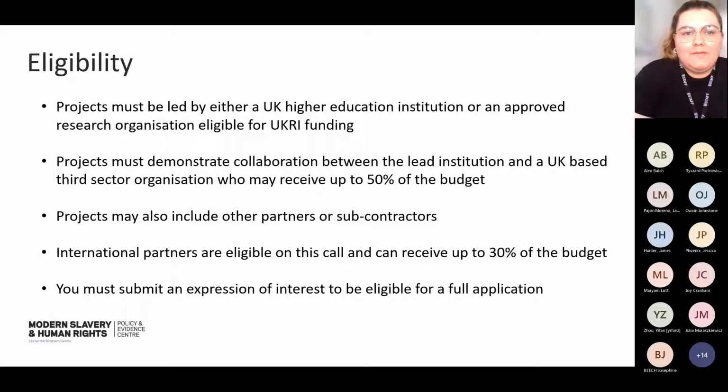In terms of eligibility for this call, projects need to be led by a UK higher education institution or an independent research organisation that's eligible to receive UKRI funding. But projects have to demonstrate a collaboration between the lead institution and a third sector organisation based in the UK. Projects can also include other partners such as businesses or subcontractors.